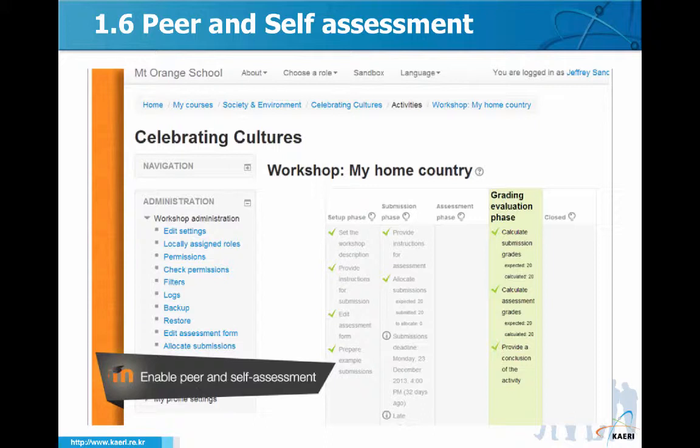Workshop is a peer assessment activity with many options. Students submit their work by an online text tool and attachment. There are two grades for students: their own work and their peer assessment of other students' work. Workshop is similar to the assignment module and extends its functionality in many ways.